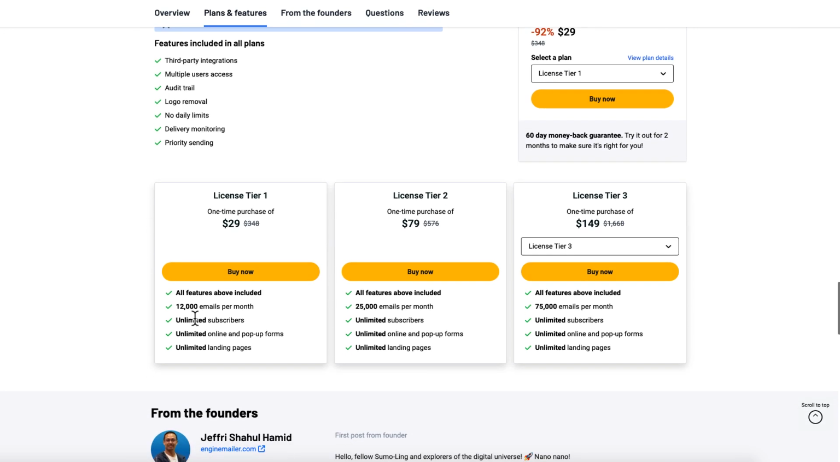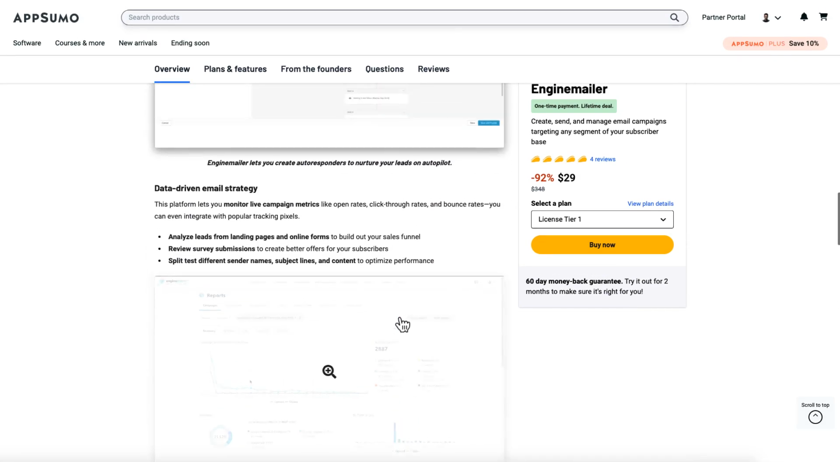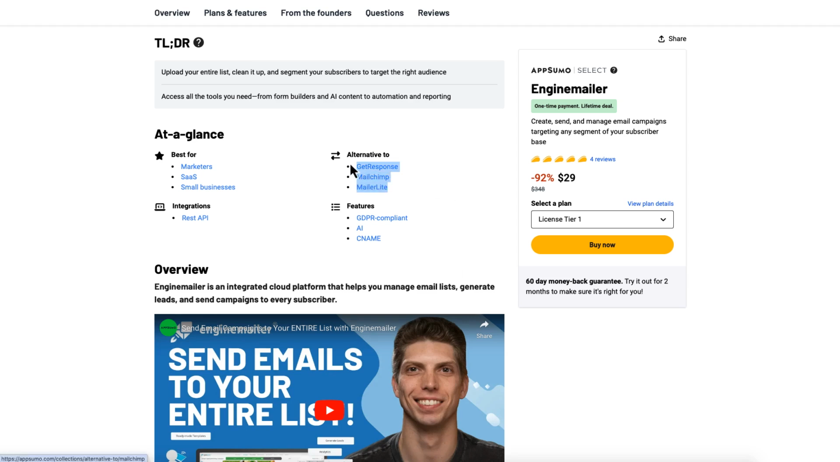Also, it brings into play the emails per month limit versus unlimited subscribers. The unlimited subscribers typically is what you're paying for in typical email autoresponders, and then you can send as many emails as you want. But it seems they're taking a different approach here than you would see in the alternatives that are listed here, like GetResponse, MailChimp, and MailerLite.